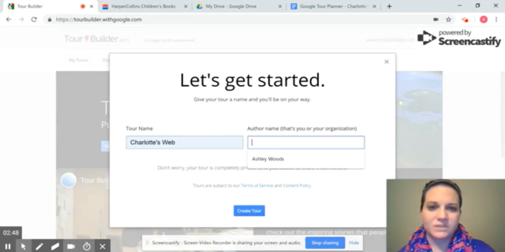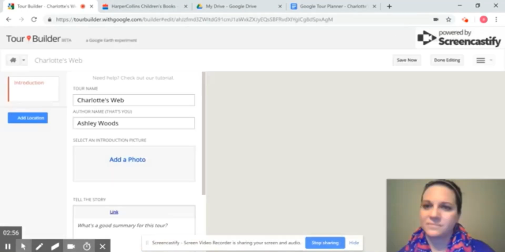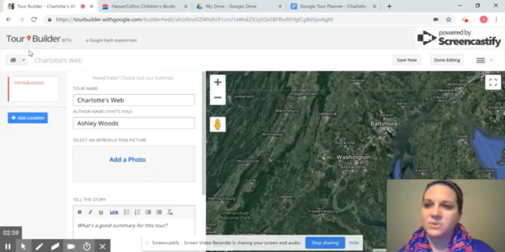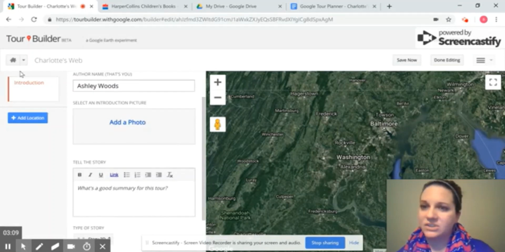I'm going to call it Charlotte's Web, and I'm going to put my name. So this is the tour name, and then the author's name, and then Create Tour. Pretty simple. Then it takes us to a very straightforward process using some of the same features that you've seen in other Google products. So we're just going to walk through. It populated already the information we put in, and this is the introduction.